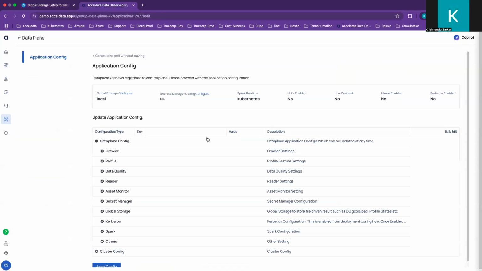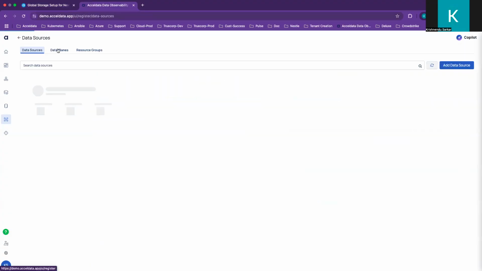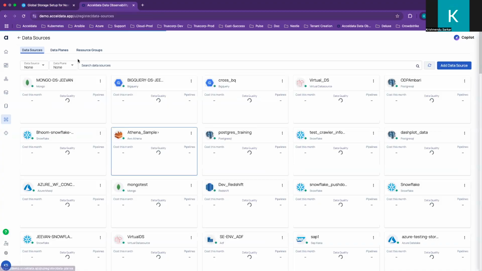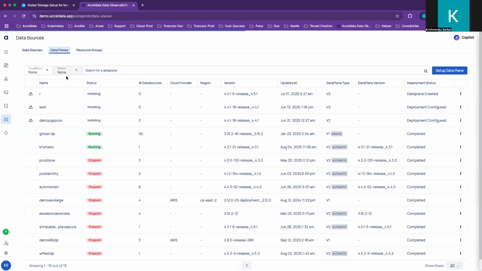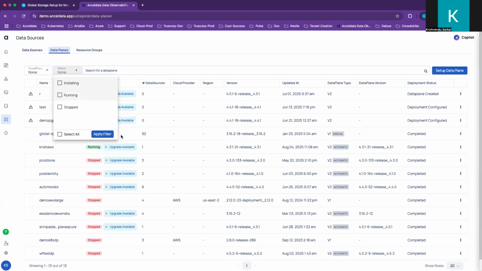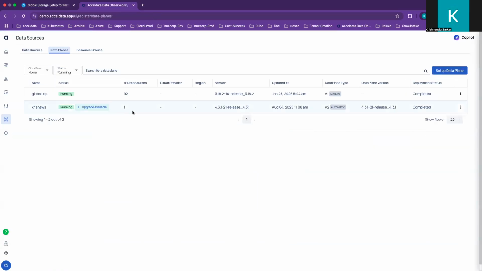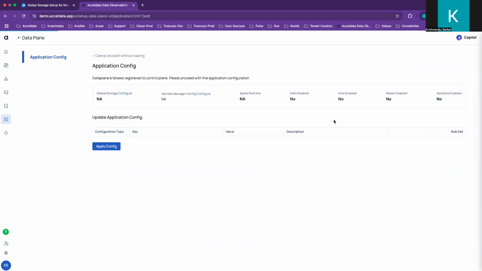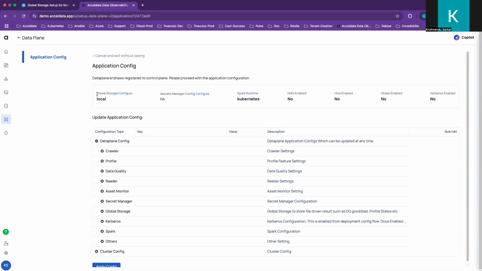So how basically I come here. This is the register page. When I click on the register page, you will see the data source page. Now I'm going to the data planes, just selecting the running one. This is my data plane, where I need to configure the S3 bucket. These are the three dots you will get in the data plane section. And the application config you see, right? When you click on this, it will give you the list of the configurations. So here you will see the global storage part.